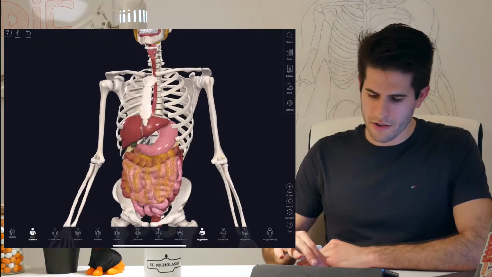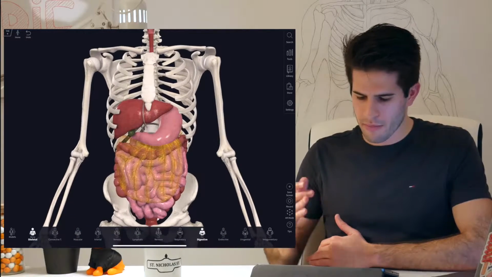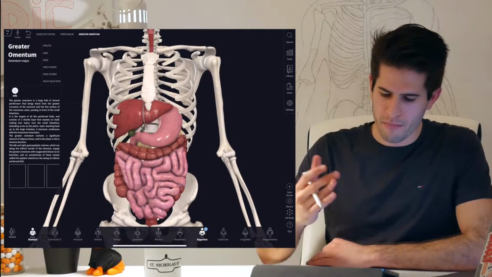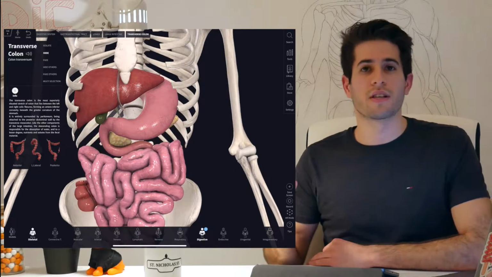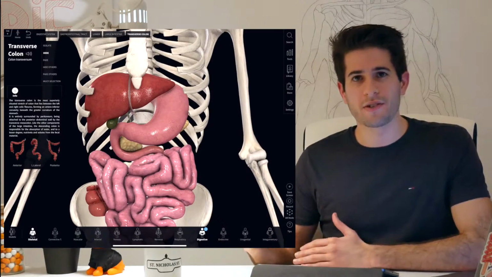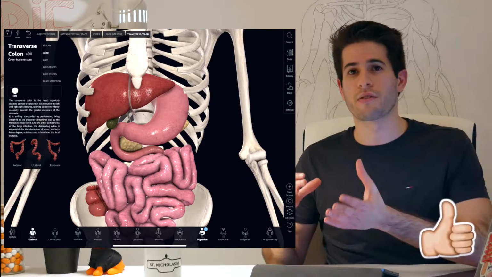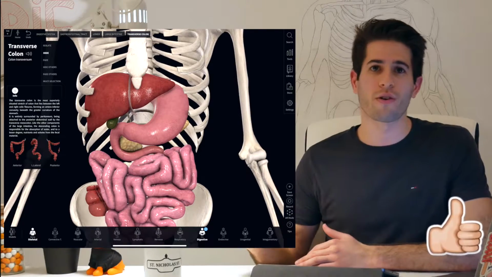So I click plus there, you can see all the different organs. If maybe the greater omentum is in my way, I can remove it. I can even remove different parts of the large colon to look at the structures that lie behind that. It has all the details and it's a perfect way to visualize the 3D things that you see in the lecture or on your handouts.